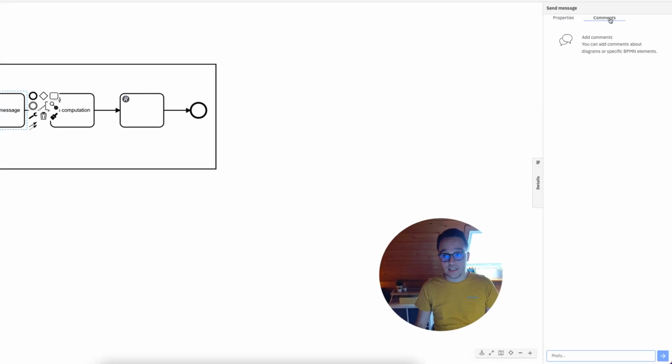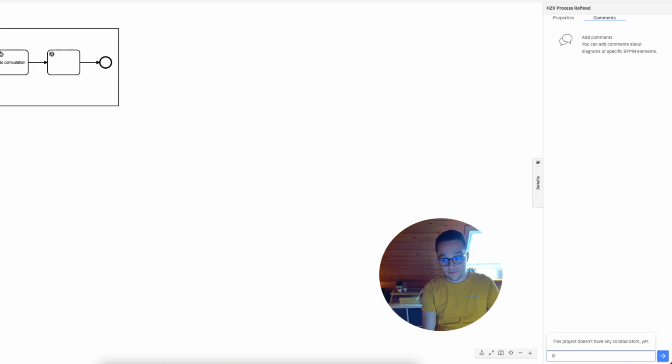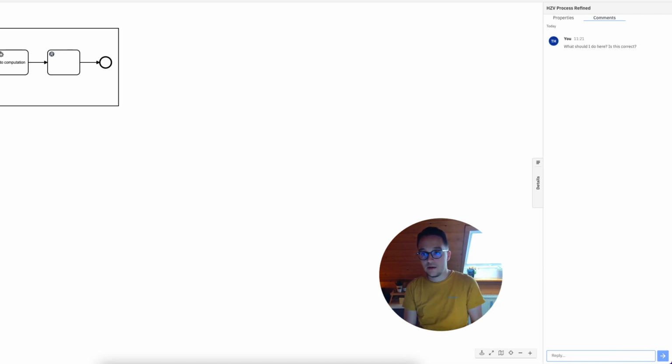On the other side, I have comments, and that's a pretty nice feature since we are in the SaaS world right here. If someone has been added, I could tag them with an @ sign and then ask them, for instance, what should I do here? Is this correct? And then someone else could respond to that.